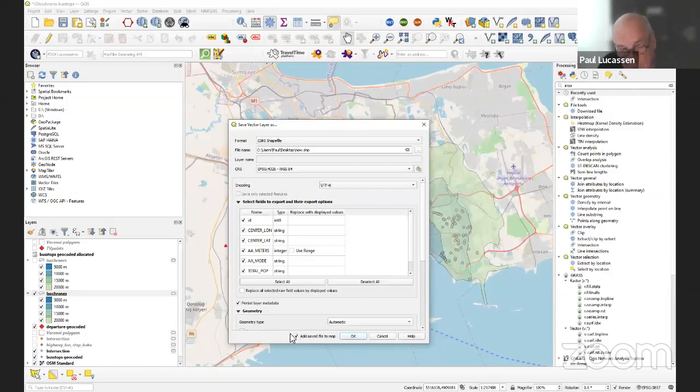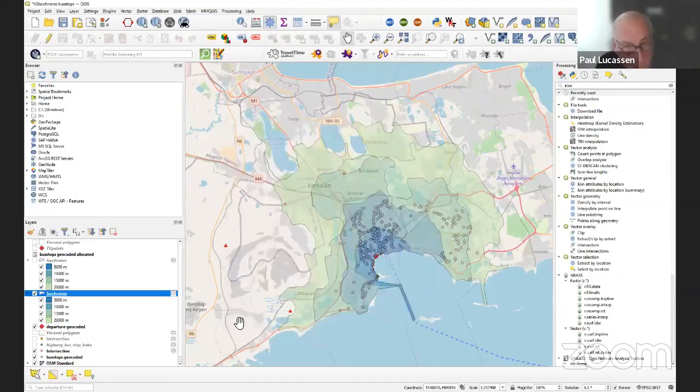I can select whether I want to save that file to the map or not. If you're not careful, you get a lot of steps here, which you can remove, obviously. So I choose not to do that because I already have it. So I click cancel because I already have it anyhow.